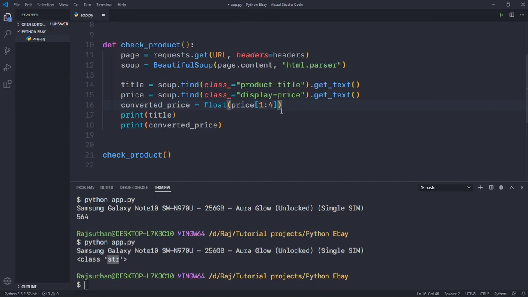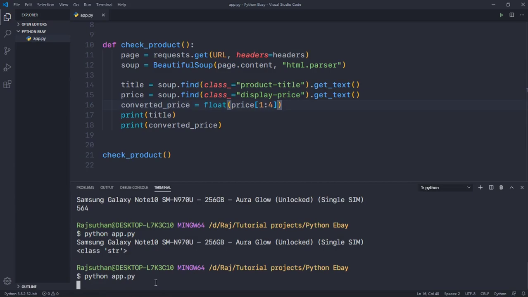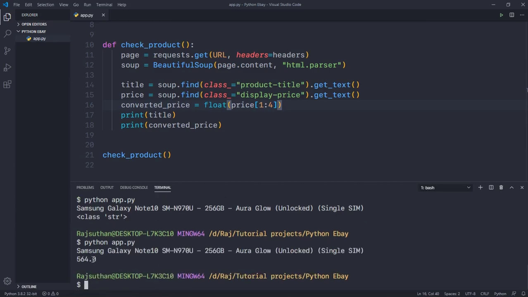Okay, so we don't need a point anyway. It's just going to give you 0.0, I guess. So it's going to be a number right now. So now if you print this out, you get 564.0, which is a number.